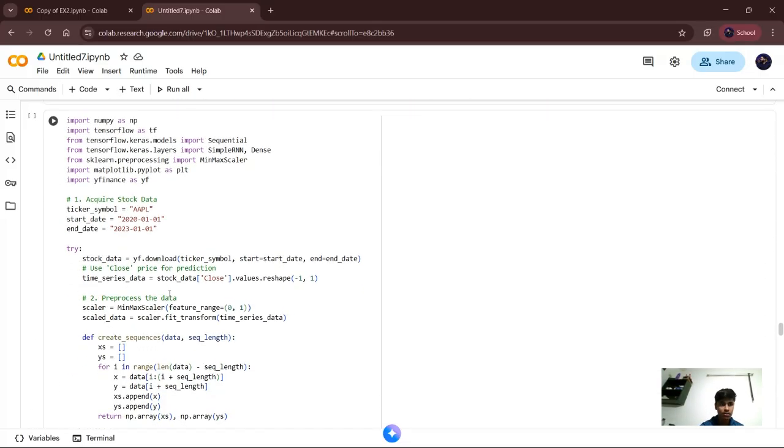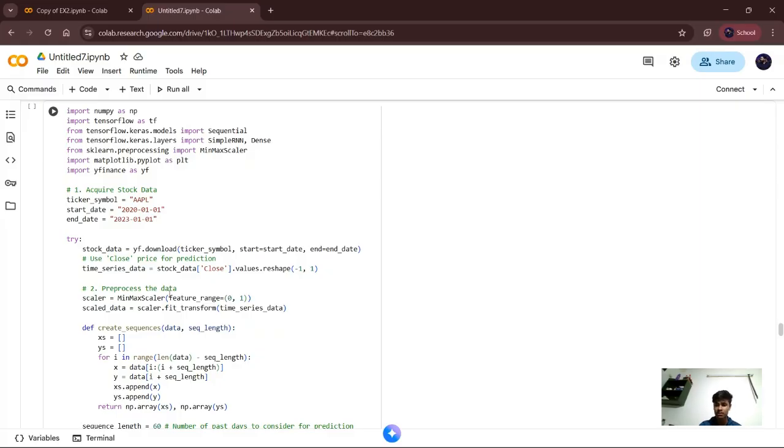Coming to the third code, the third program predicts car sales trend using a recurrent neural network. We start by creating synthetic car sales data using NumPy. It represents gradually increasing sales with added seasonality and random noise to make it realistic. The data is reshaped and normalized using MinMaxScaler.